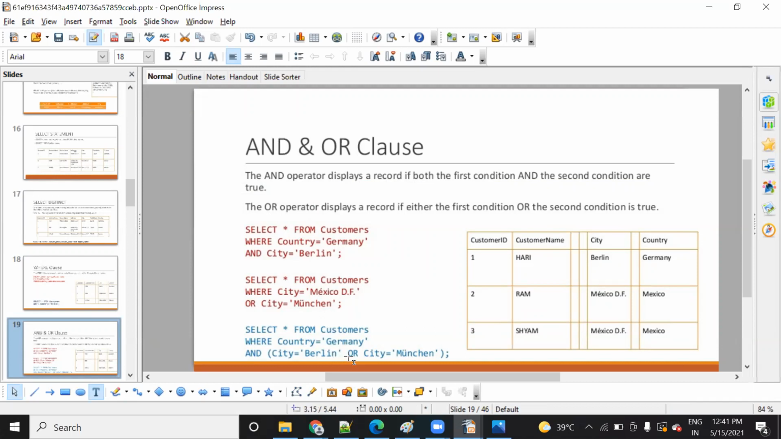Now here I again use AND and OR both. Just see here: select star from customer where country is equal to Germany and city is equal to Berlin or city is equal to München. So how are you going to solve this? First you are going to solve it.